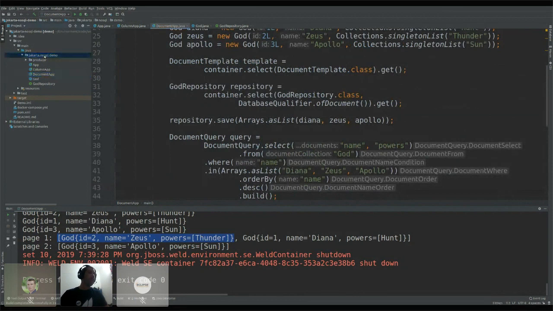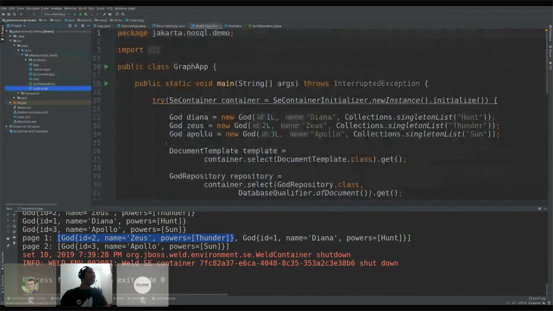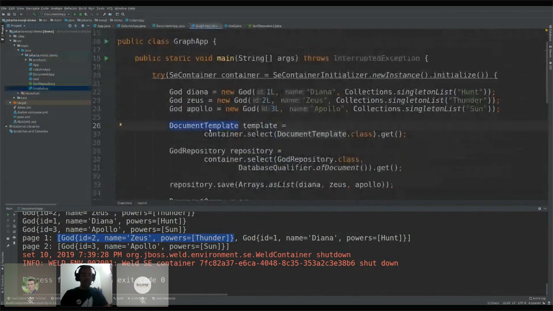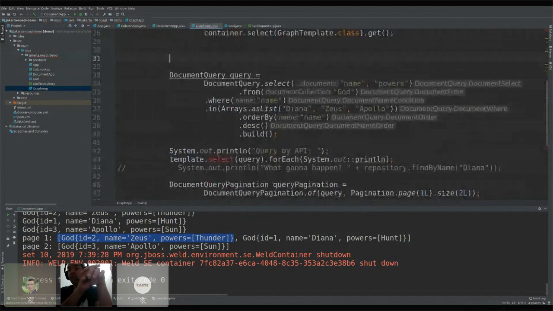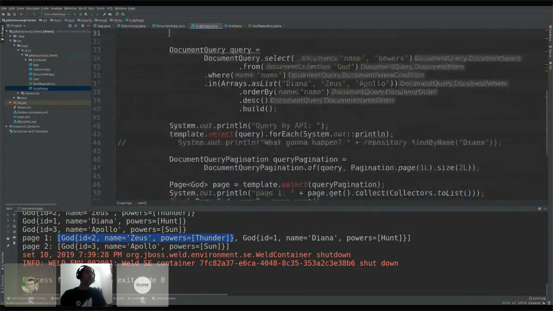That's basically copy paste, so graph. And guess what? I'm talking about graph. So let's use the graph template. Graph template here. Let's remove the repository for a while. Of course, the way to do a query on graph is different from document, from column, and from key value. So let's remove this guy here.